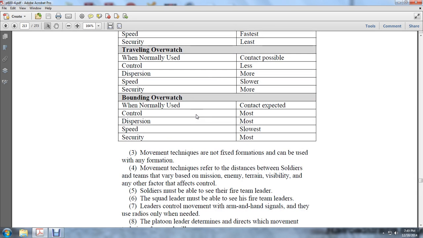The movement techniques are not fixed. The formation can be used with any formation. The movement techniques refer to the distance between the soldiers and the teams, which vary based on the mission, enemy, terrain, visibility, or other factors that affect the control. The soldiers must be able to see their fire team, and the squad leader must be able to see his fire team leaders, and leaders control the movement with arm and hand signals. They use radios only when needed.